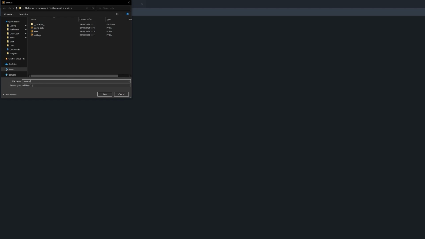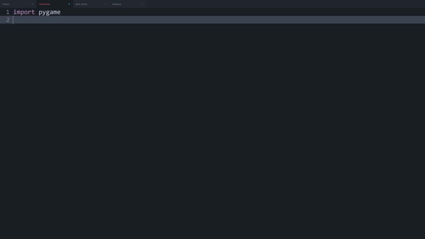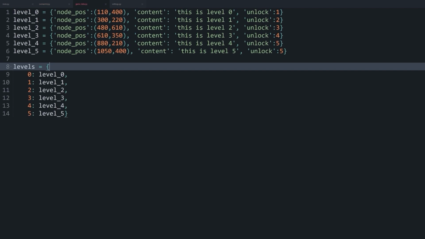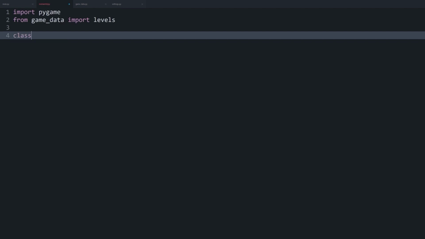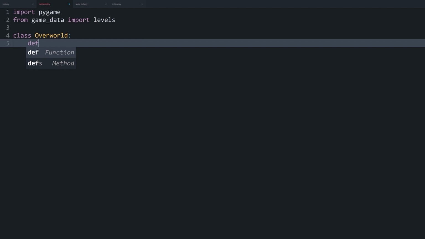So let me create a new one and let me save it as overworld.py. And in here, there are two things I want to import. Most importantly, I need Pygame, as always. And then besides that, I want from game_data import levels. So this is going to be this dictionary here. And now once we have that, I want to create a class Overworld. Again, there's no inheritance, but we do need an init method. And we have to start with self.